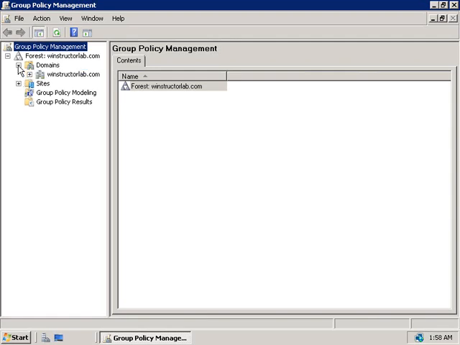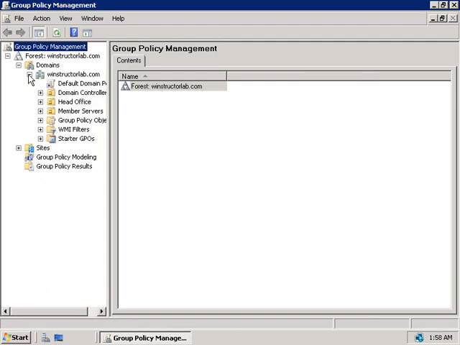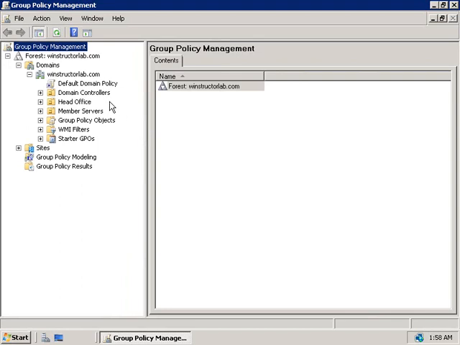So let's expand domains, and then our domain here, winstructorlab.com, and this will show us the OUs that we have inside this domain. We can also see the default domain policy, which is directly linked to our domain, winstructorlab.com. And down the bottom here, we have a couple of other containers: Group Policy Objects, which is a central container for every group policy object in this domain; WMI Filters, which are queries that we can write to help us target certain machines in our domain that we want to apply filters to; and Starter GPOs, which we can use to create group policy objects that are kind of like templates that we can apply to other policies.